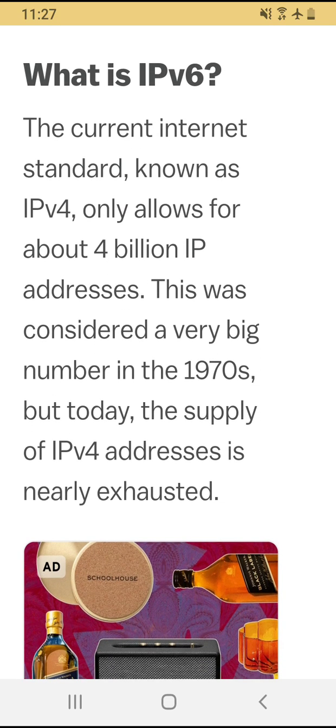So, what is IPv6? Ooh, now we're getting into some things. The current internet standard, known as IPv4, only allows for about 4 billion IP addresses. This was considered a very big number in the 1970s. But today, the supply of IPv4 addresses is nearly exhausted.